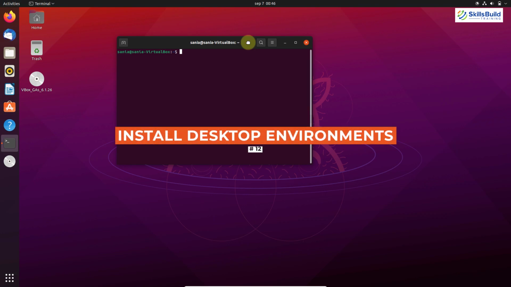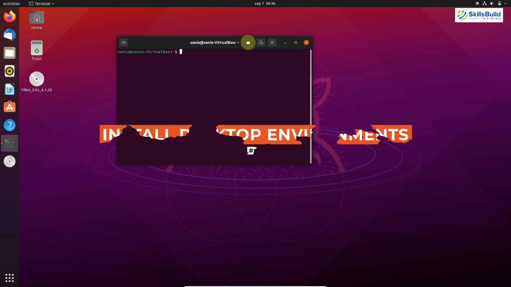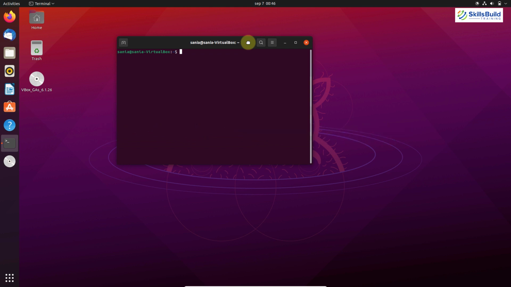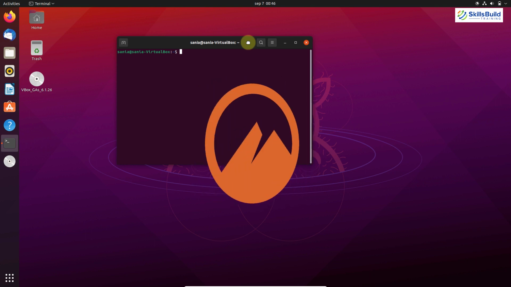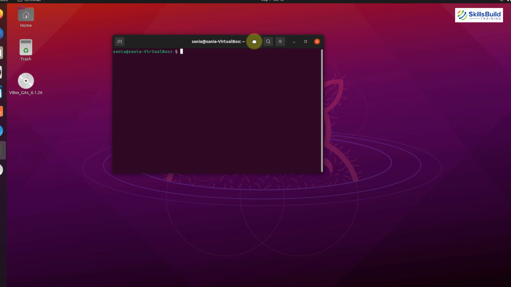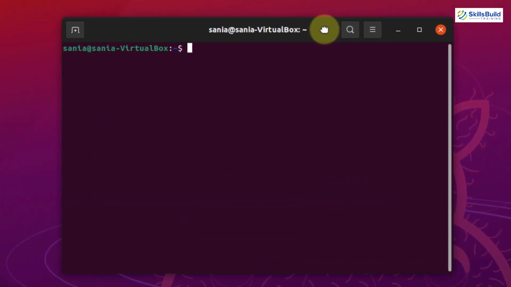Well, you can also play with different desktop environments. As we know, GNOME is the default desktop environment in Ubuntu, but it is not limited to that. You can always try different desktop environments on Ubuntu such as MATE, KDE, Cinnamon and many others. Now to try MATE, you need to write sudo apt install ubuntu-mate-desktop and then hit enter.